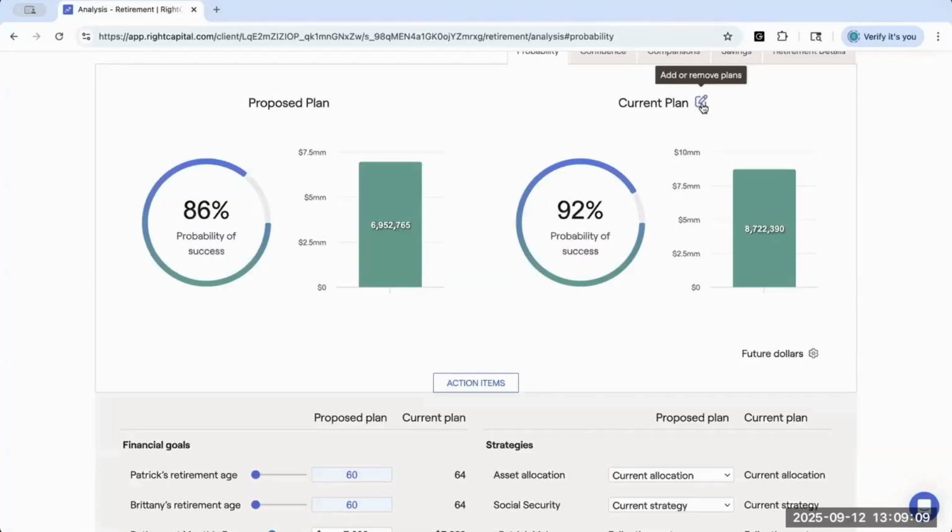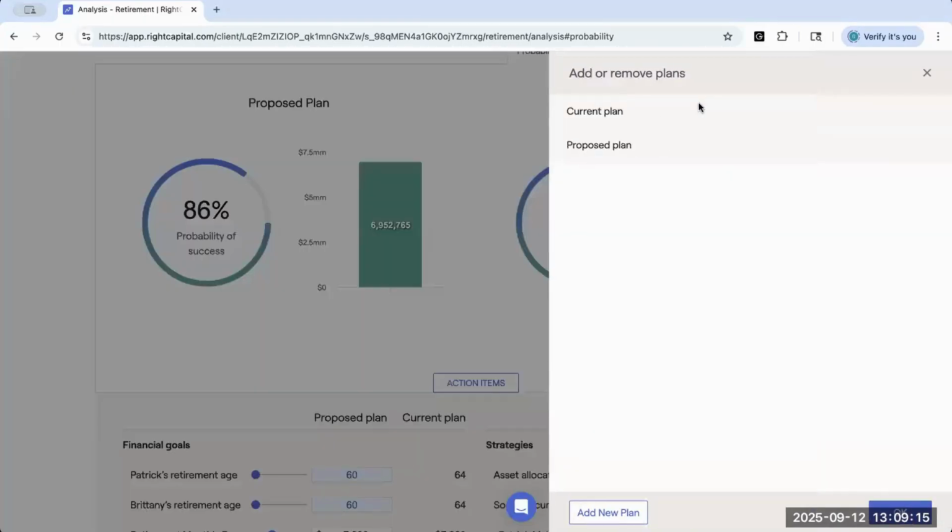So what we can do here is hover our cursor where it says current plan. We have this little pencil icon. If you click on that, it'll open up another window for us. We have the ability to add or remove additional proposed plans here. If we click add a new plan in the bottom corner, it's going to give us a copy of the current plan. We can also create a copy of the proposed plan.